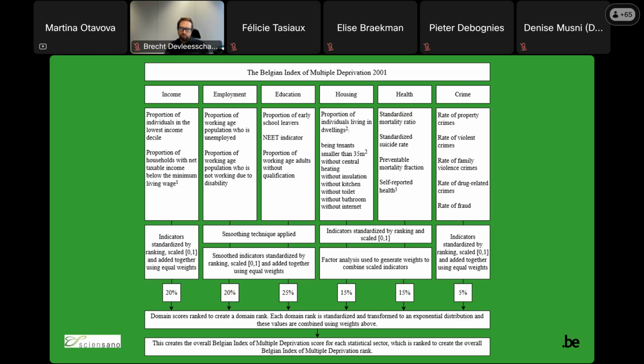The index has 6 domains: income, employment, education, housing, health, and crime. And the building blocks are the indicators. So the indicators are either rates, such as rate of property crimes, or standardized mortality ratios, or they can be a proportion, such as in the education domain, you can have early school leavers. And all these refer to some kind of deprivation experienced by individuals in a statistical sector.